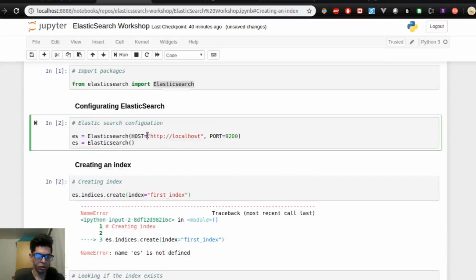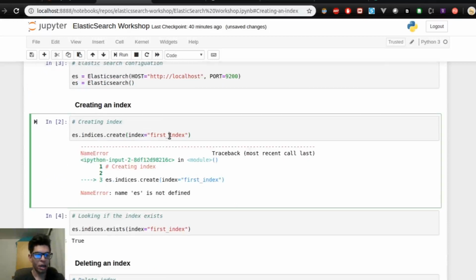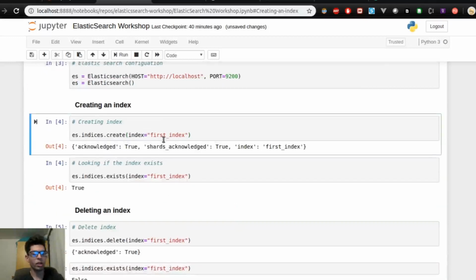So of course I have to run this before, and here let's create our index. So we created an index or table that is called first index, and here it says true, and everything has been processed.